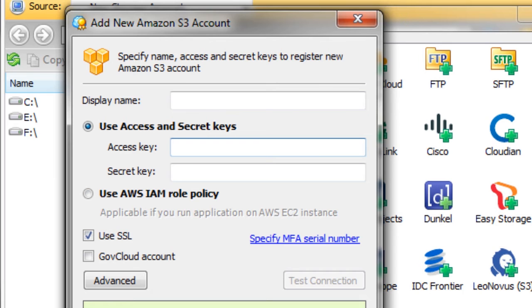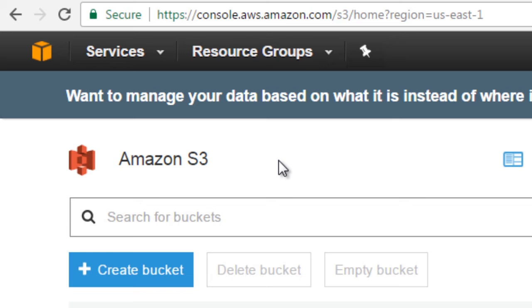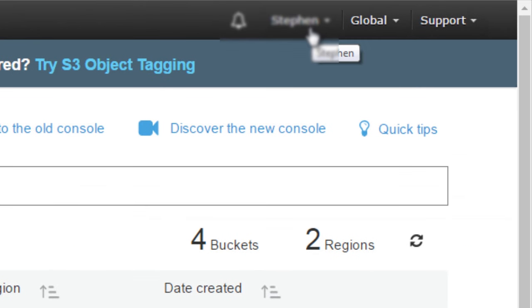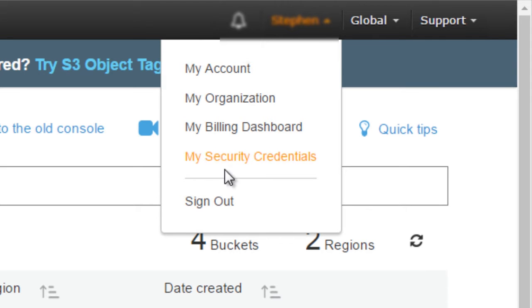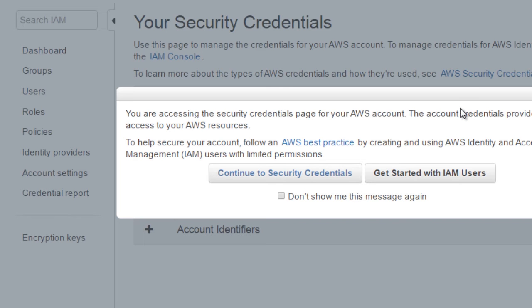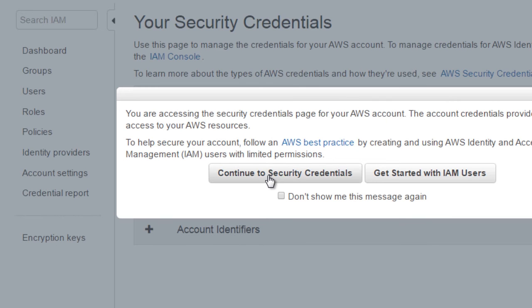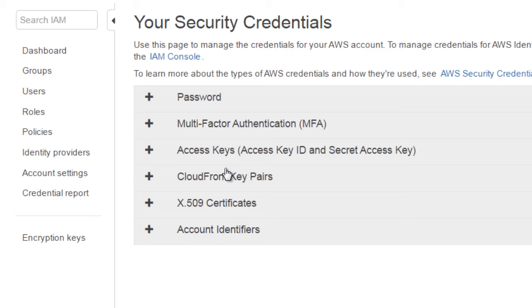So now, step 2 is to show you where to get these access and secret keys. Assuming that you have created the Amazon AWS account, what you need to do next, after you have added your credit card, is up at the top, click on your account name and click on My Security Credentials. At this point, it's going to forward you to this particular page. It's going to say you're accessing the security credentials for your AWS account. So click continue. And then next, we need to go under this item here, access keys.